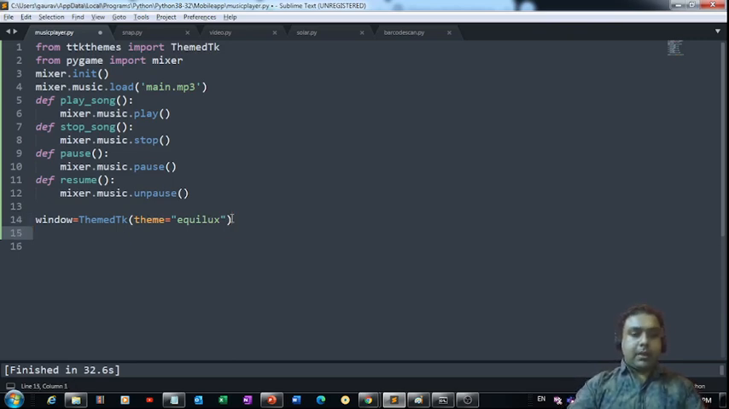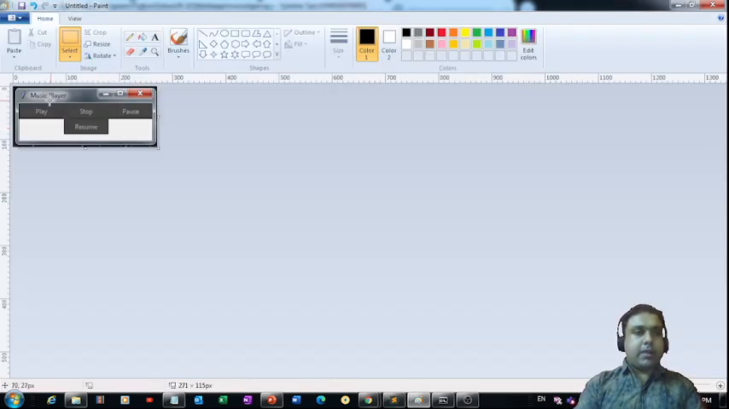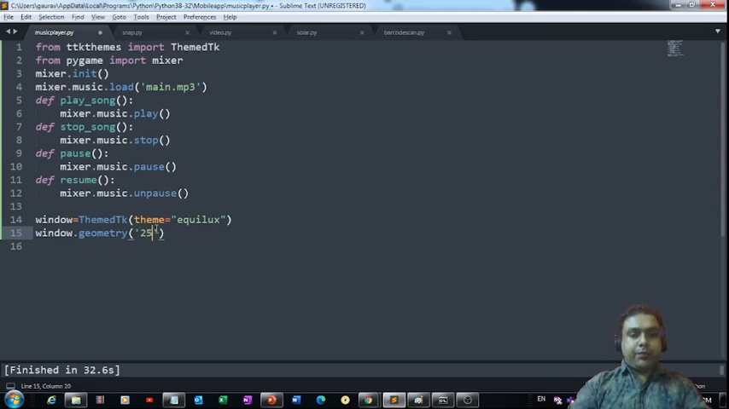Okay, then we can set the geometry, and using this geometry function we can set the dimensions of our music player's window. So I would like to have a player of, let's say, what is the size here? It's approximately 250 pixels by 110. So let's have 250 by 110, or let's have 250 by 100 as dimension.